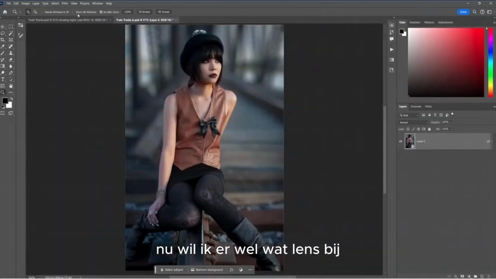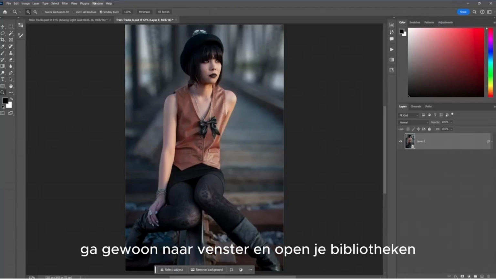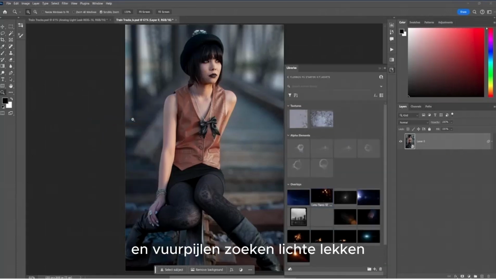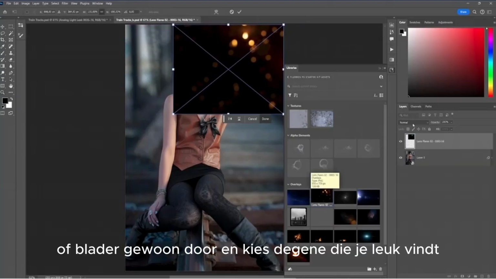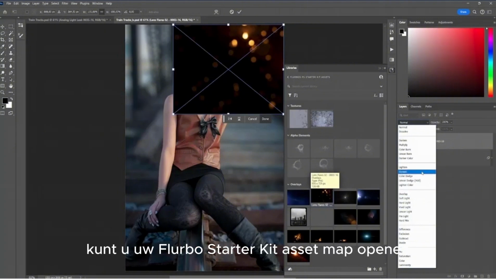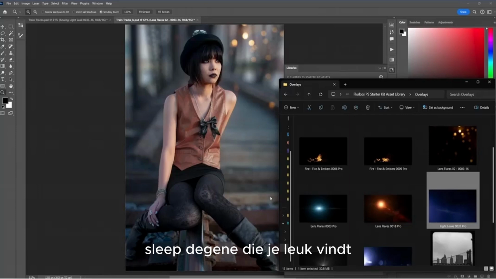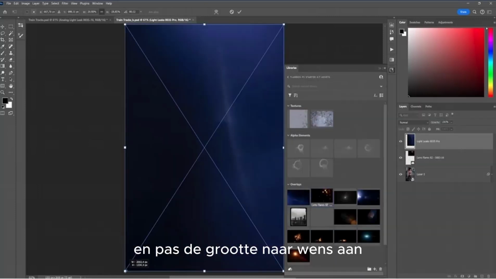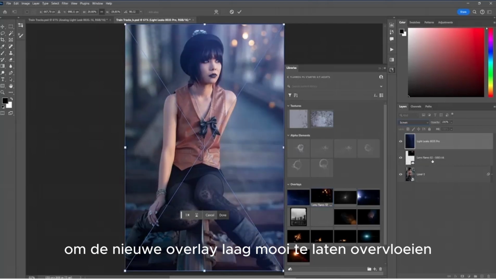Now I want to add some lens flare and glares to our composition. If you have created your Creative Cloud library with your background selected, just go to Window and open your libraries and search for flares, light leaks, glares, or just browse through and pick the ones you like. Alternatively, you can open your Flurbo Starter Kit asset folder, drag and drop the ones you like, and adjust its size to your liking. Then change the blending mode to screen to have the new overlay layer blend in nicely.